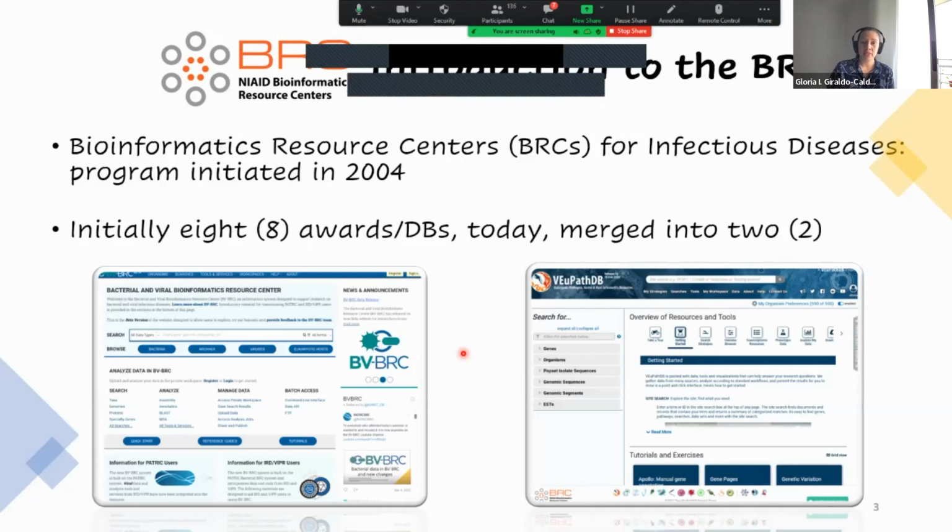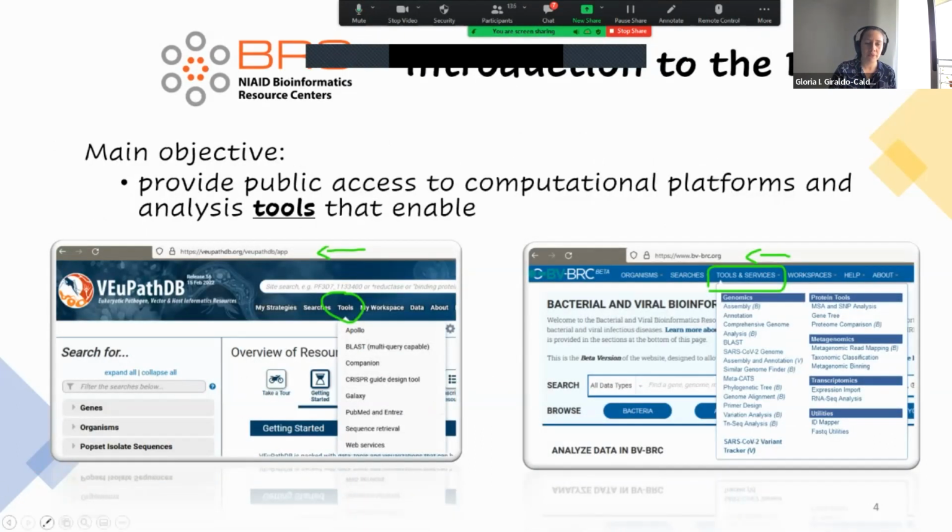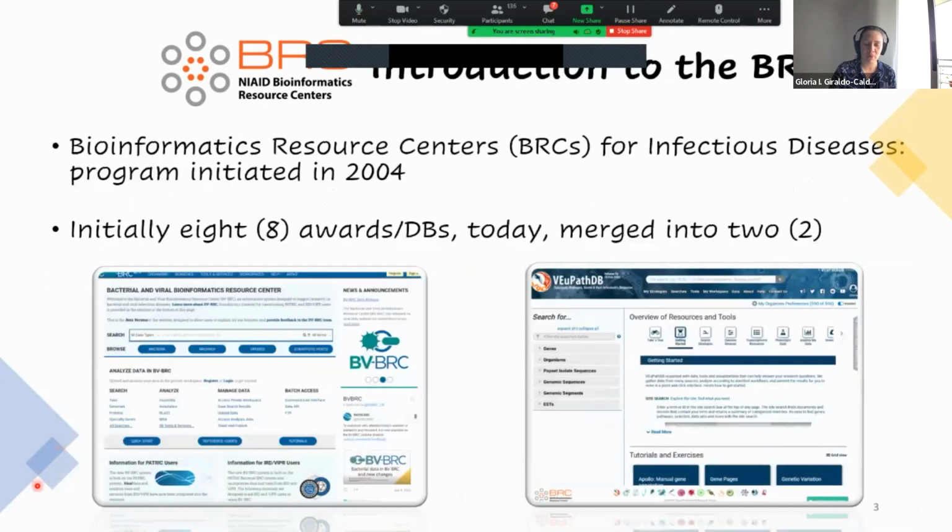The Bioinformatics Resource Centers, or BRCs, for infectious diseases, is a program from NIH that started in 2004. Initially, there were 8 awards or databases, but over the years, NIH has asked us to merge, and today we are 2 BRCs. One is the VB BRC, and the other one is VEuPathDB that I represent. And those are the home screens of both of them.